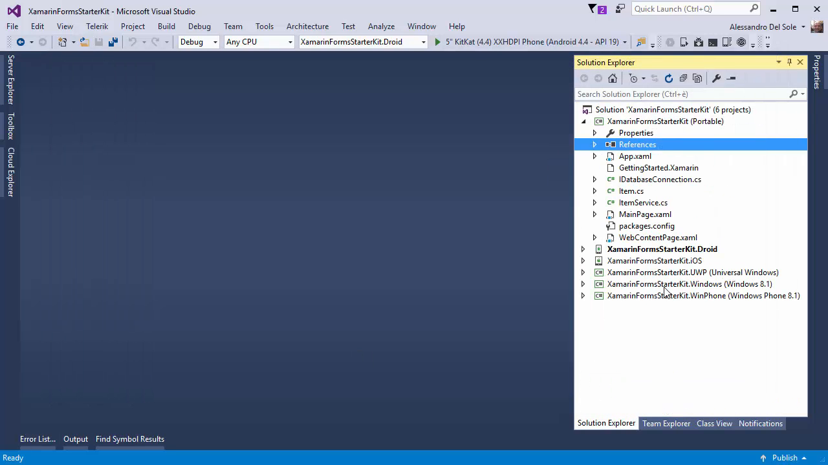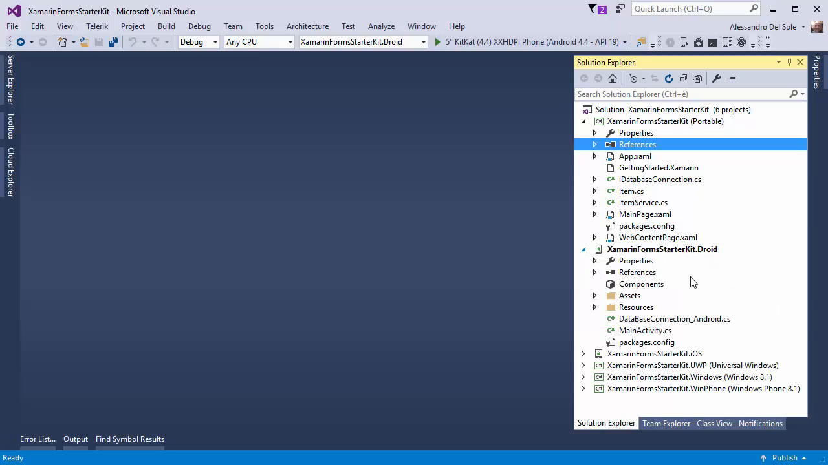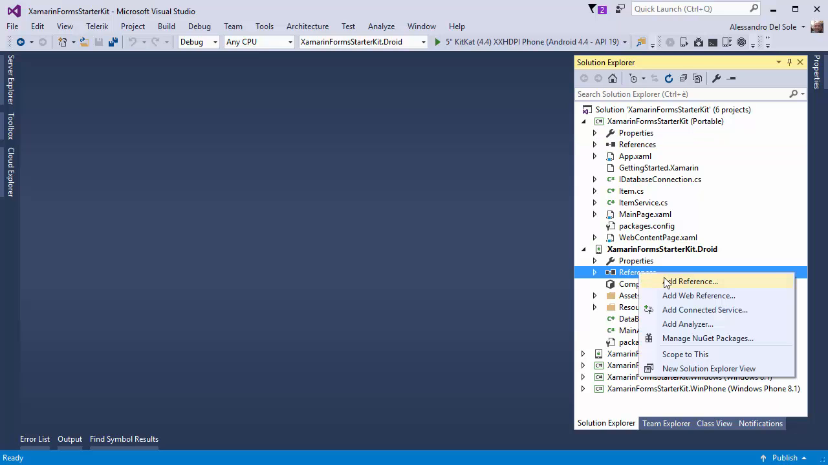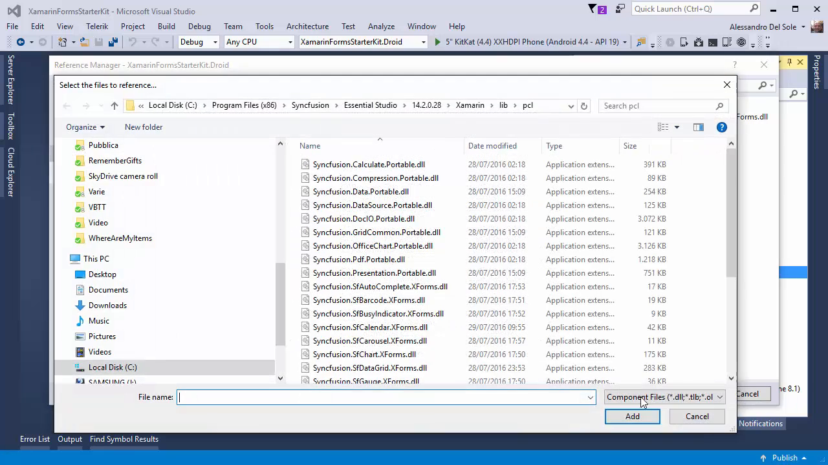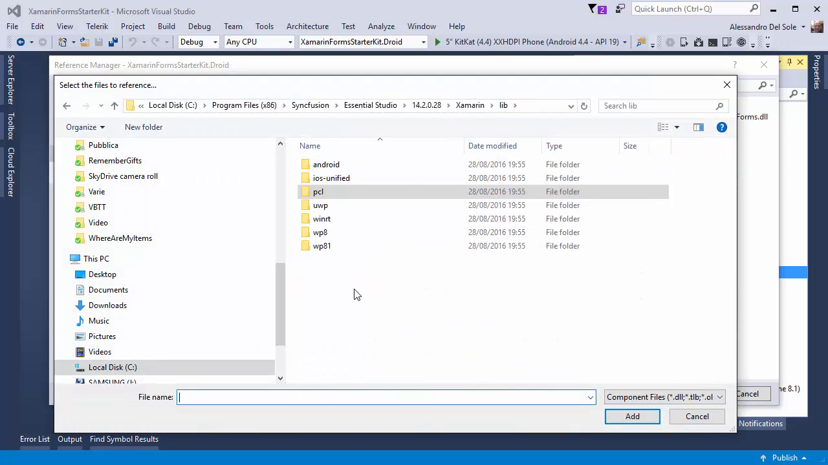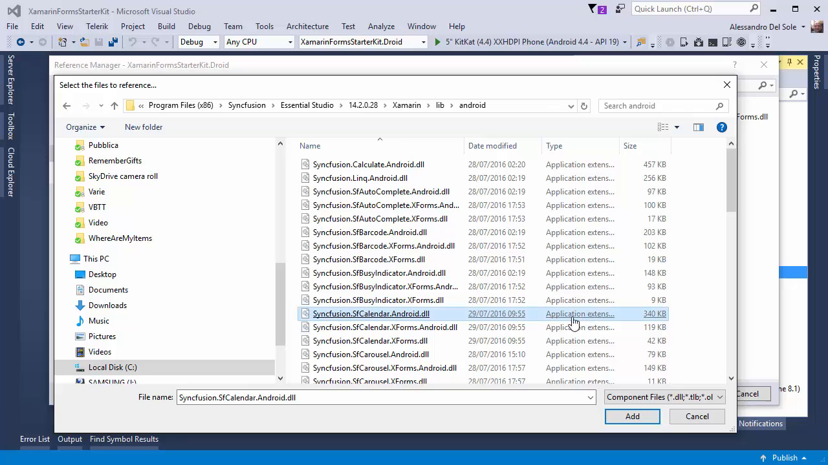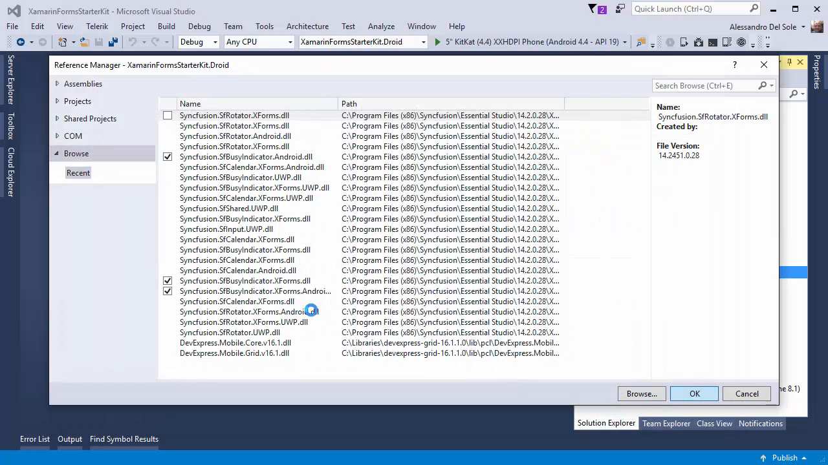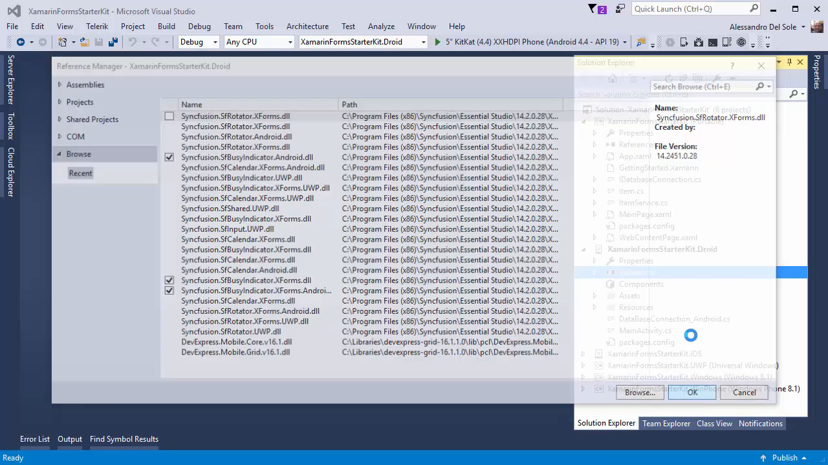Great. The next step I'm going to do is adding references to platform-specific projects. In this case, I'm just targeting the Android project, but the steps are very similar to the other platform-specific projects. Add reference. Browse. I go again in lib, Android, and then I will find three specific libraries for the BusyIndicator control. So I will select all three libraries and click Add. OK. And here we go.